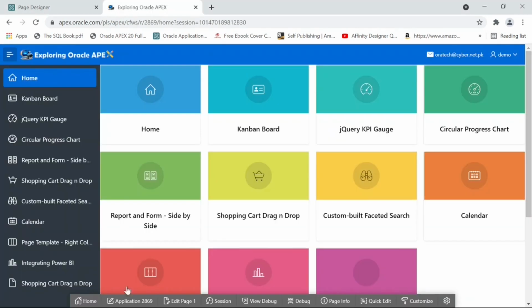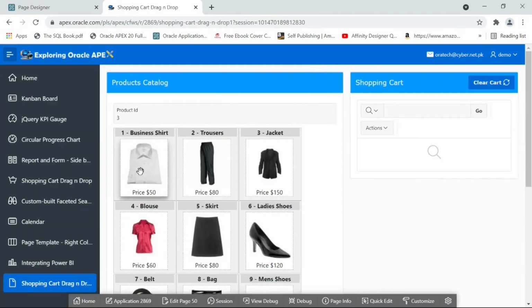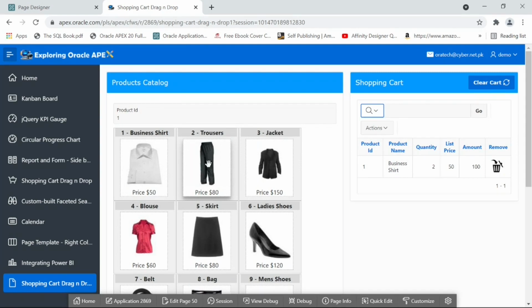Save and run the page. Drag a product picture from the products catalog and drop it on the shopping cart interactive report. If you drop the same item again, its quantity and value are summed up. Alternatively, just click the image of a product and it will be added to the cart. Clicking the delete icon in the remove column removes the product from the shopping cart.